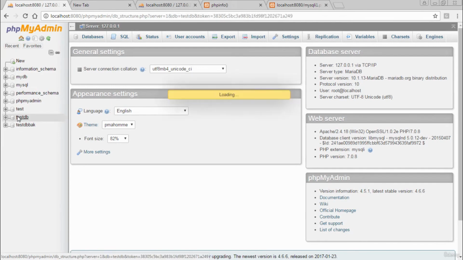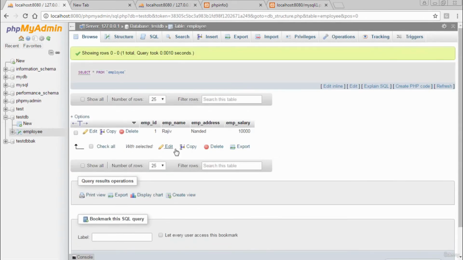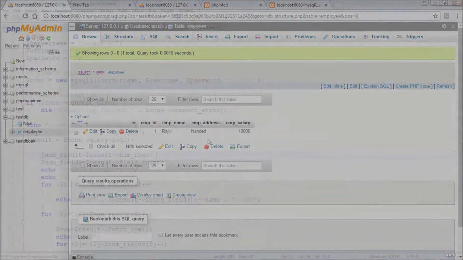TestDB is created, employee is created, and this record Rajiv Nanded 10,000 is created. So the object oriented interface is working perfectly fine in this case.